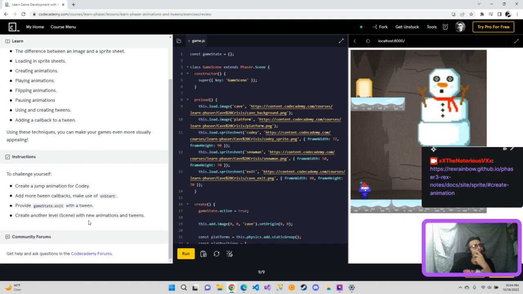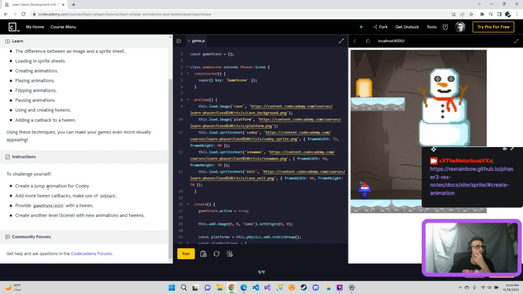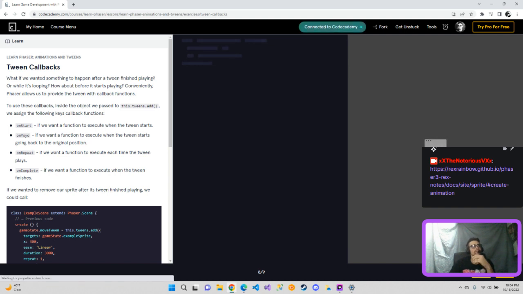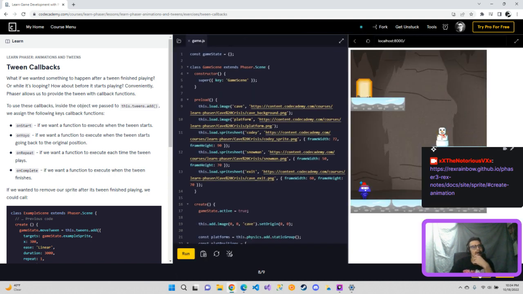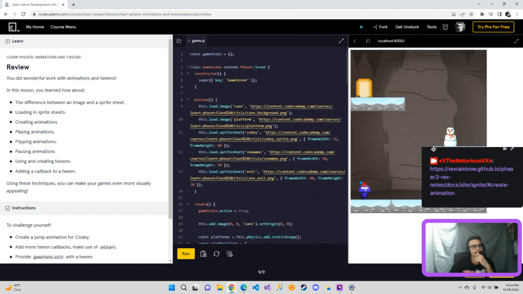Create another level scene with new animations and tweens. So yeah, we could do that. Creating a jump animation. I did want to find out how that jump animation was even made. Oh, I didn't even have to go back, I can just look on here. So first off, let's look at the sprite sheet here. Let's pull this sprite sheet open and look at what we're looking at.